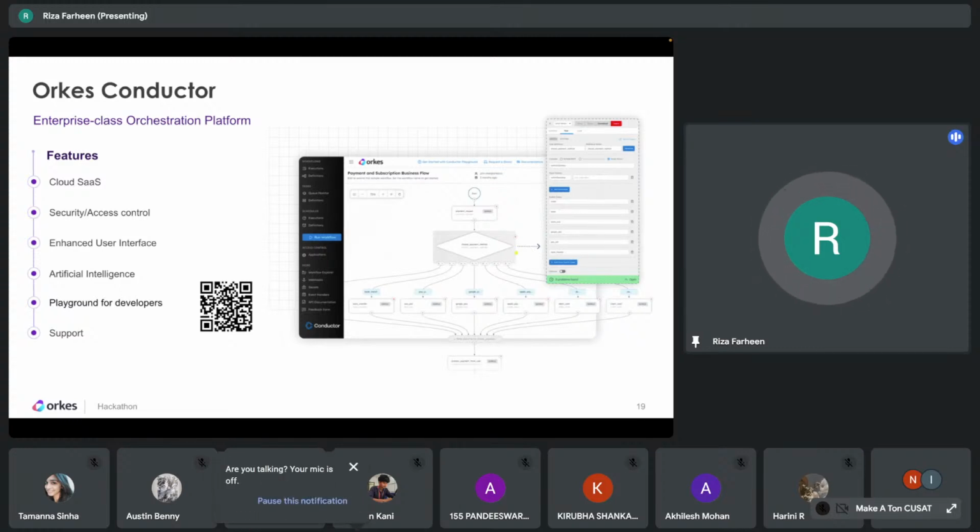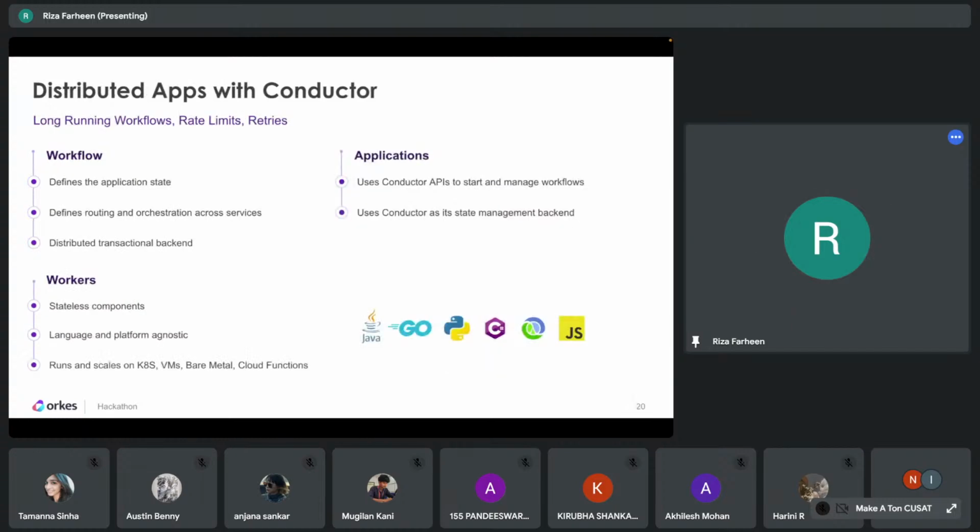For the Hackathon, we have the playground for this paid version, Orkes Conductor, and you can utilize that for submitting the projects. A few features may not be accessible, but almost all other features will be accessible, which you can try out for creating your projects. So these are some of the use cases, or some of the different ways by which you can integrate Conductor.